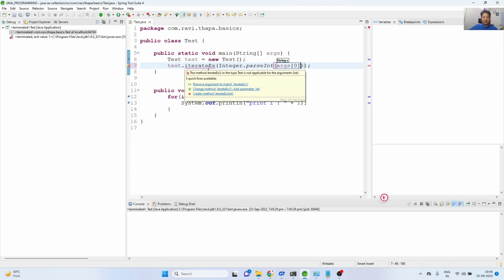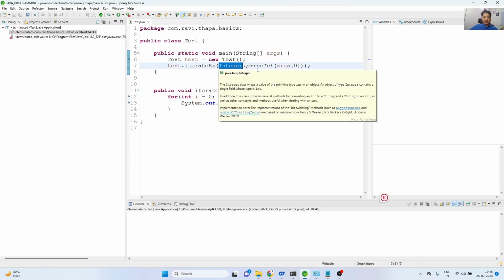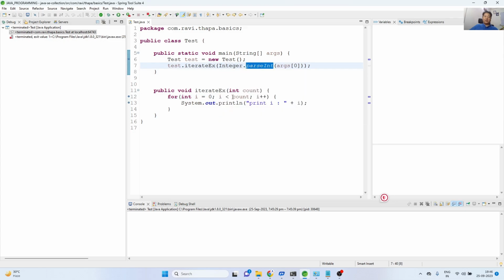I will discuss this later. I could simply say int count, let's say. If you remember, this is the wrapper type, which has the method parseInt, which you could use to convert directly. For the wrapper type, you can go back to my videos. I will add that video link in the description.